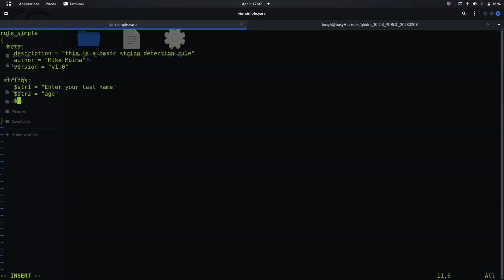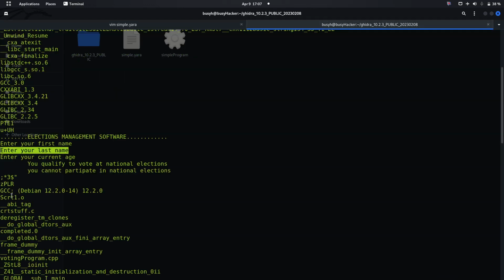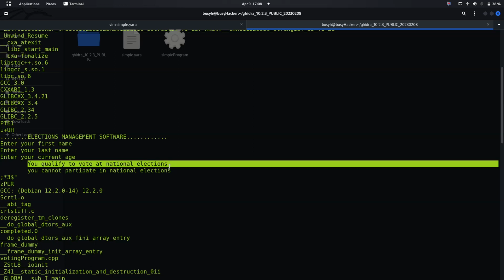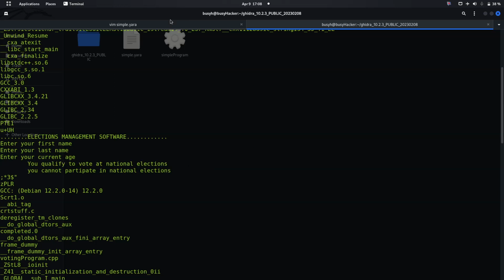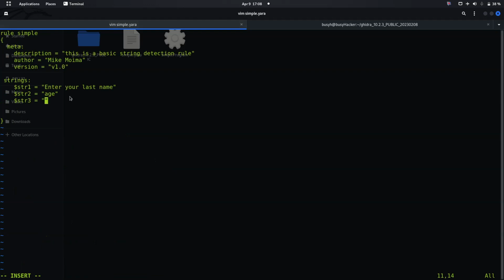Now let me have string 3. It is not necessary to name your strings str. You can name them according to how you declare your variables. But now what we can do is, let me say, you cannot participate, you can participate. So you can see these strings are actually coded inside this program.